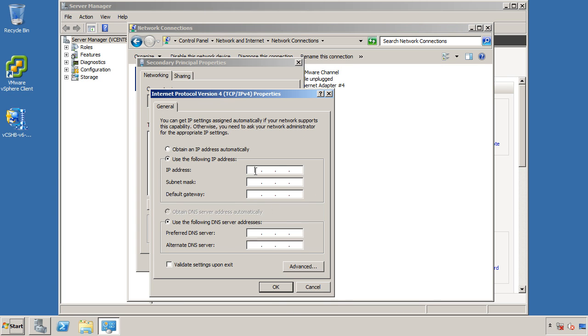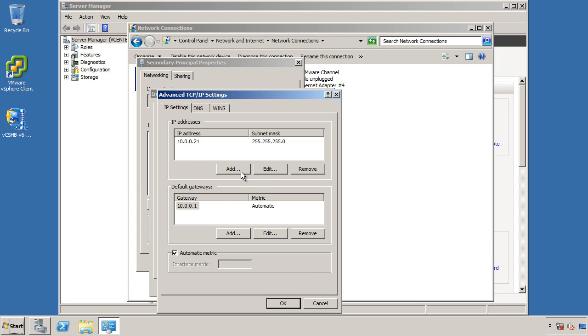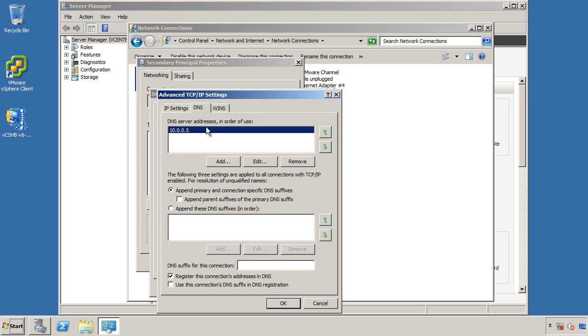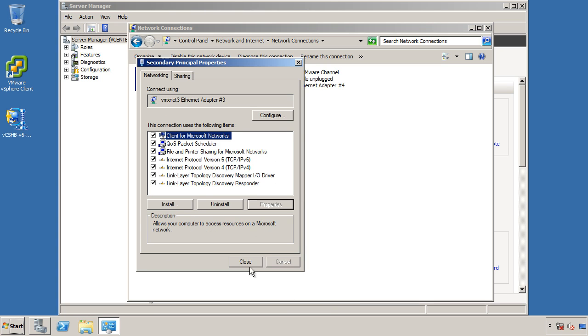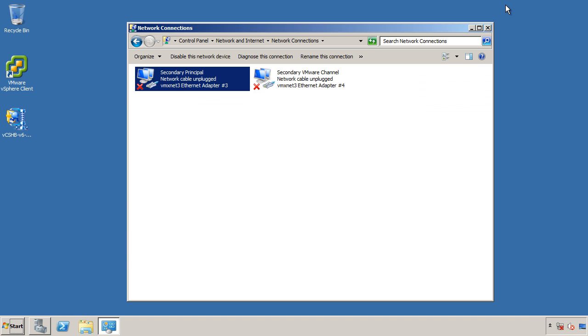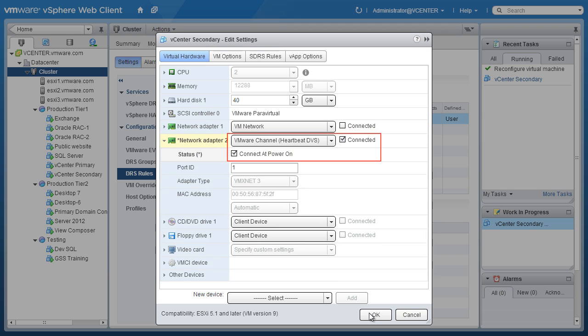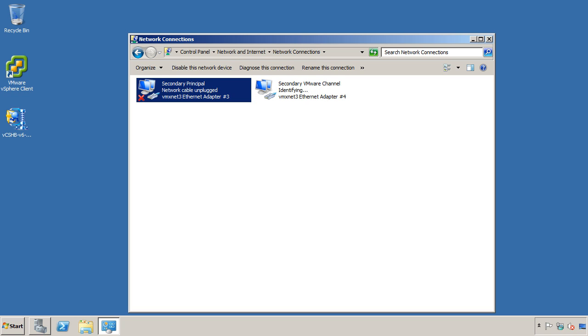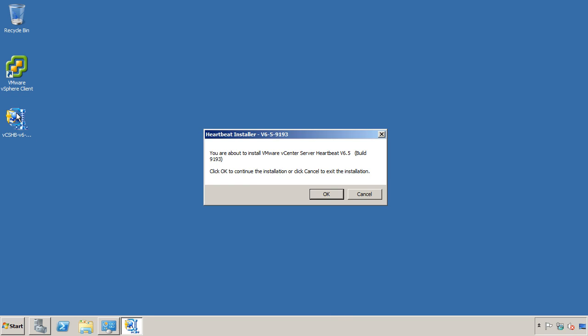For the principal adapter, make sure to add the management IP address like any other machine on the network and add the principal IP address. During the installation, the packet filter will make sure that there isn't a conflict. Uncheck the box for register this connection's address in DNS. It is now safe to connect the VMware channel. Make sure both checkboxes are on, or else the virtual network adapter will not be connected when the VM powers on again. Run the Heartbeat installer on the secondary node.